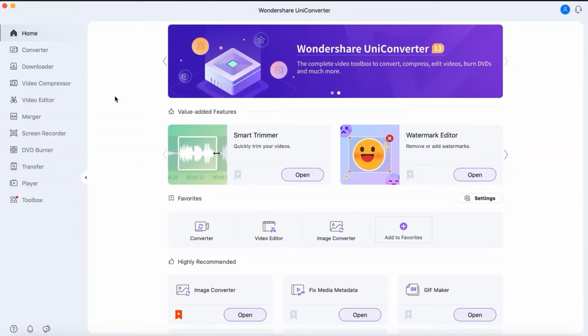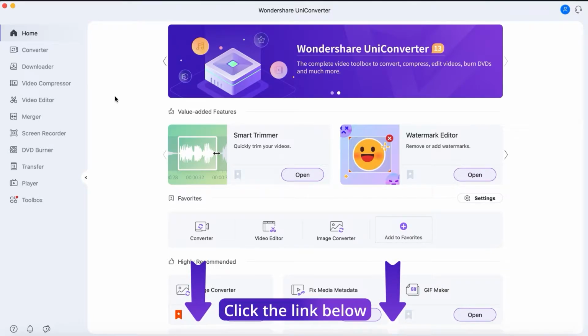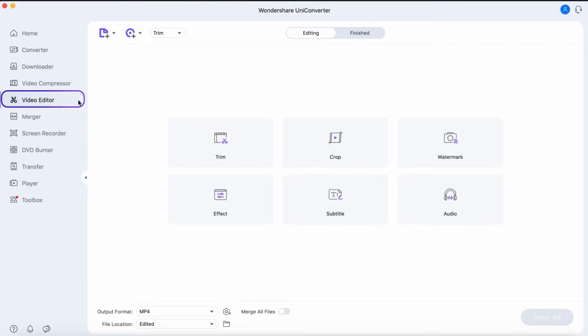Step 1. Launch Wondershare UniConverter. If you don't have UniConverter, you can click the link below. Go to Video Editor.